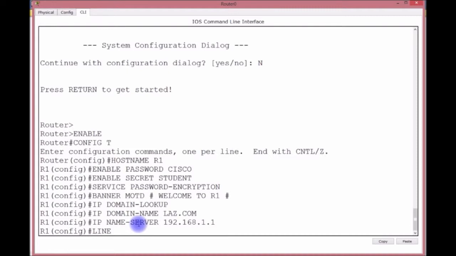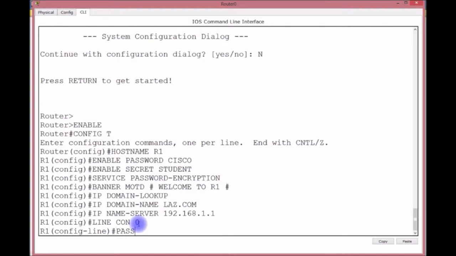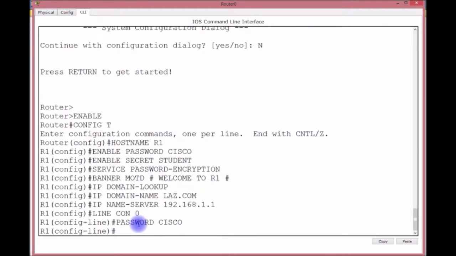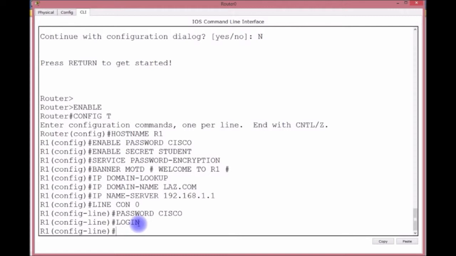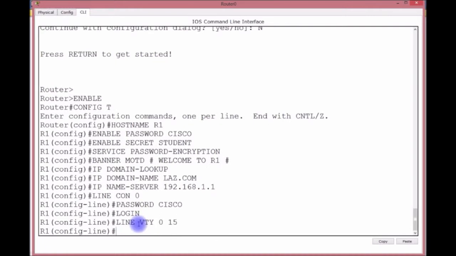Line con 0, password Cisco, login. That's the normal in your books. Line VTY, 0 through 4 is the default. We'll do 0 through 15. That allows you to do that. But again, 0 through 4 are your default telnet lines. Every router has a different number of telnet lines that you can open up.